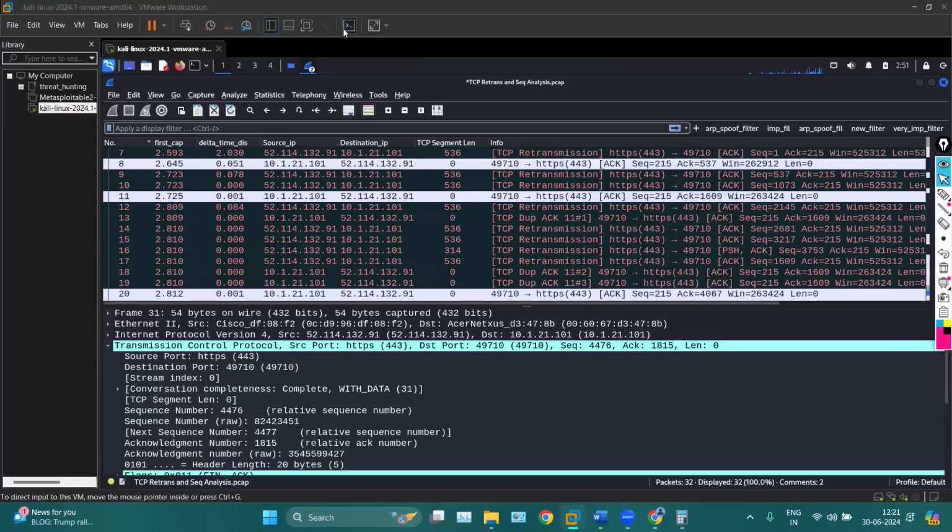So I can just make an assumption that maybe there's a problem on the server side. The server is not acknowledging the packets in sequence, which means the server is not receiving the packets in sequence. That is why it keeps sending the retransmission packets and the client keeps sending the duplicate packets. So maybe there's a sequence issue. And why can it be the issue? Because maybe there's high traffic at the server side, or it can be any other reason.